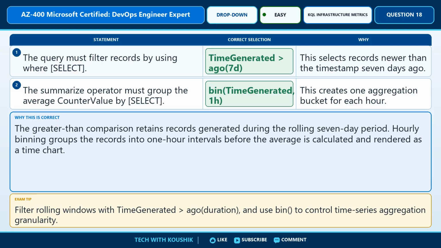For Statement 1, the correct selection is time generated ago 7D. This selects records newer than the timestamp 7 days ago. For Statement 2, the correct selection is bin, time generated 1H. This creates one aggregation bucket for each hour. Exam tip. Filter rolling windows with time generated ago, duration, and use bin to control time series aggregation granularity.